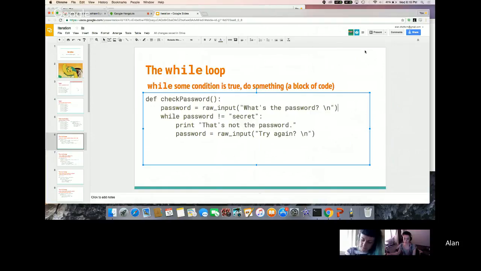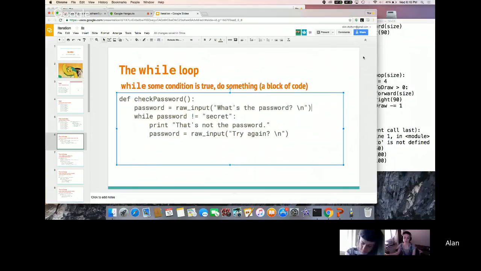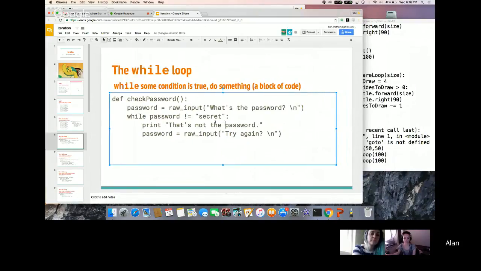So, for instance, we're going to go ahead and set up this function, check password. This is kind of a simple example, but you guys remember the raw input function? So we're going to create this function, check password. The very first thing we're going to do is set up this variable password. We're going to ask for a password, and it's going to ask the user and store that into password.